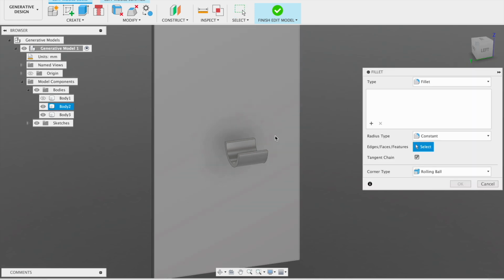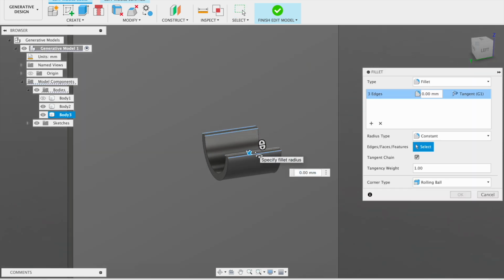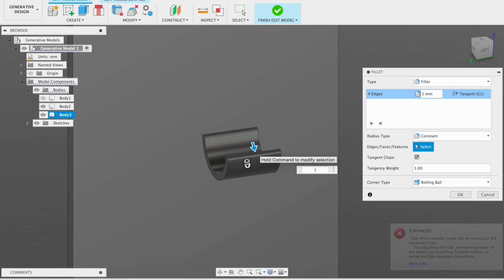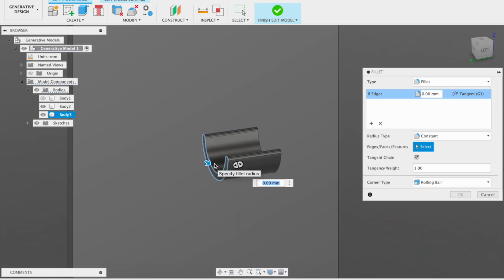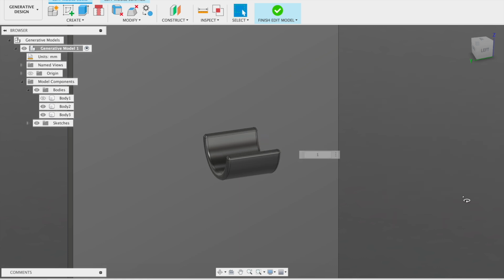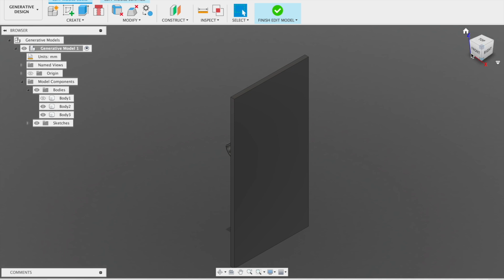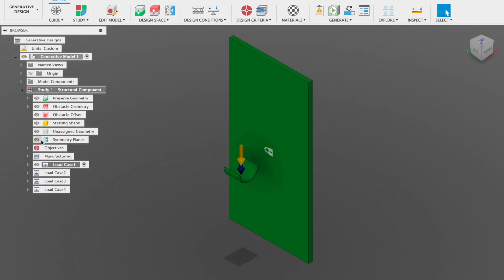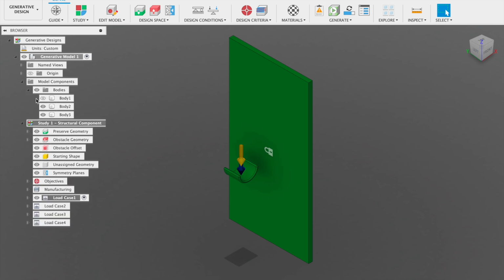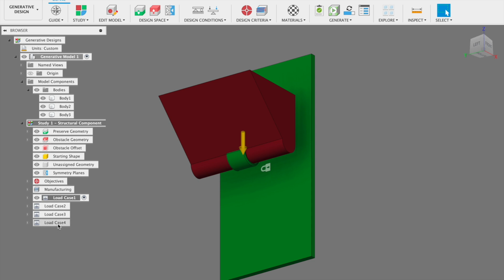To help with the transition from the preserved geometry to the generated part of the model, I'm going to fillet each of the corners so that it has more of a rounded surface to hold on to. I can notice the end geometry for the preserved is pretty small, as well as the wall, but the wall will be removed at the end. And then the obstacle geometry seemed to work well.